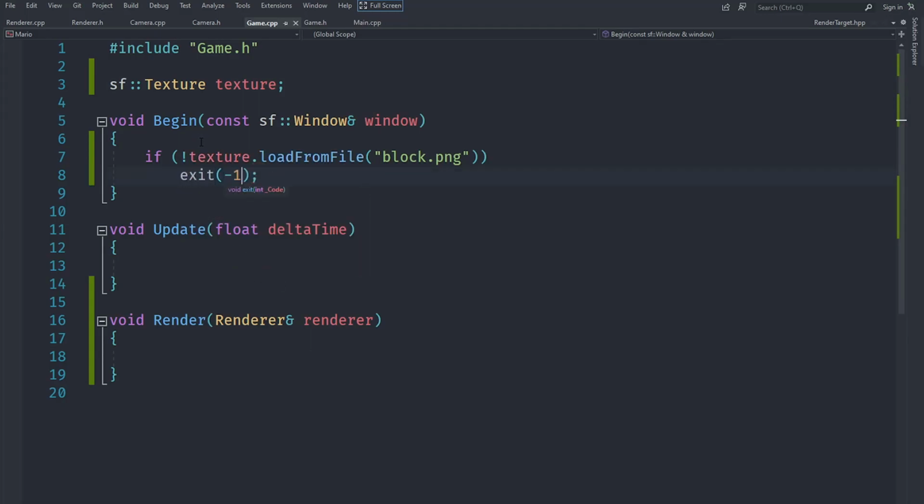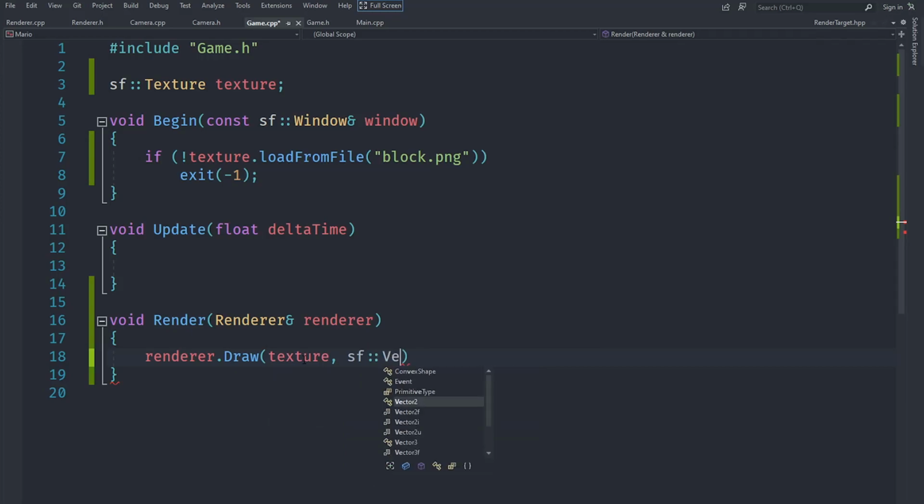We will use the exit function to exit with a code of -1, which indicates that we failed to load a texture, and that's an error. So now in the render function, what we will do is we will say renderer.draw and we will just pass it our texture. And for the position, let's just say 0 0, since we want it to draw in the middle of the screen, so we can just pass a constructor of Vector2f without any arguments.